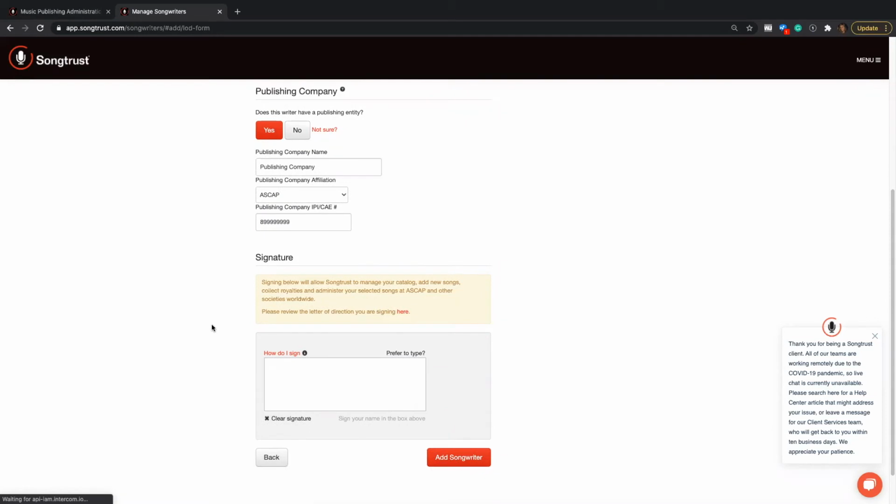The last step in adding a songwriter is signing here, which indicates that you have the rights to collect publishing royalties on behalf of this songwriter, whether it's you or someone you have an agreement with. Sign in the box using your mouse or trackpad, or you can choose to type your signature. Once you have added all this information, you can click Add Songwriter.